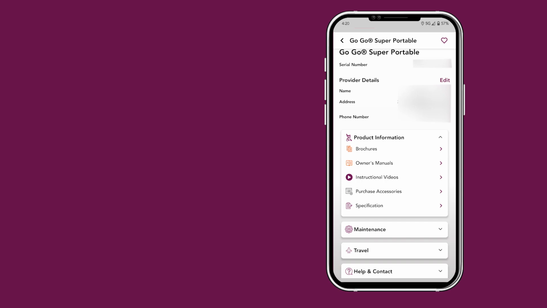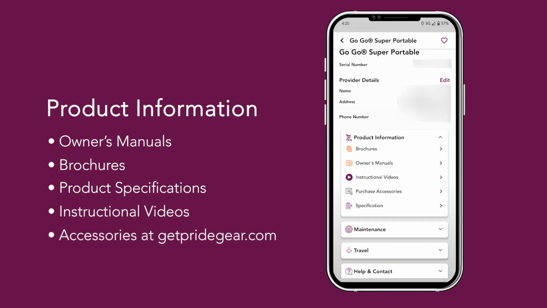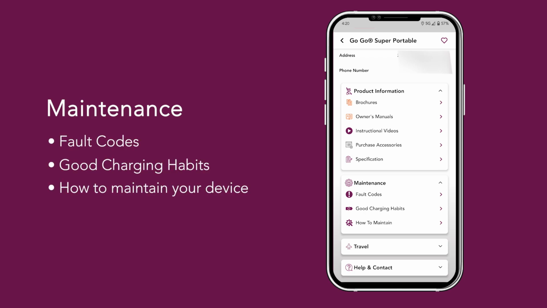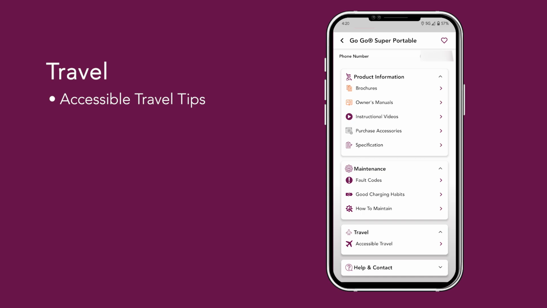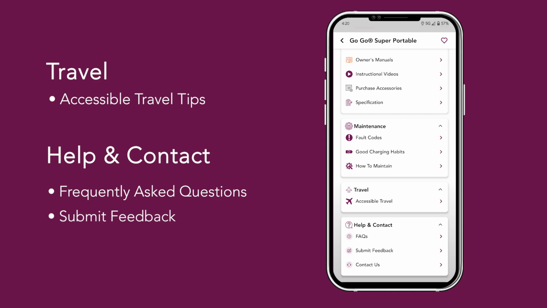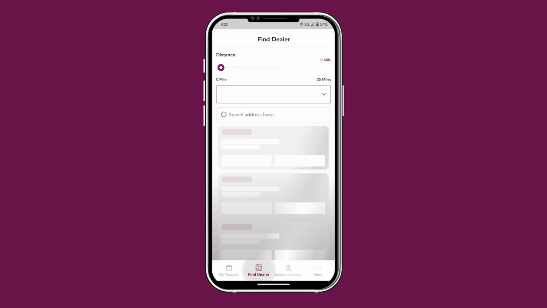Below are several drop-down menus. Product information contains manuals, brochures, specifications, videos, and a link to explore available accessories at getpridegear.com. Maintenance gives you information on fault codes, good charging habits, and tips on how to maintain your product. Travel offers accessible travel tips. Under Help and Contact, you can find answers to frequently asked questions, submit feedback on your product or the app, and contact Pride Mobility.